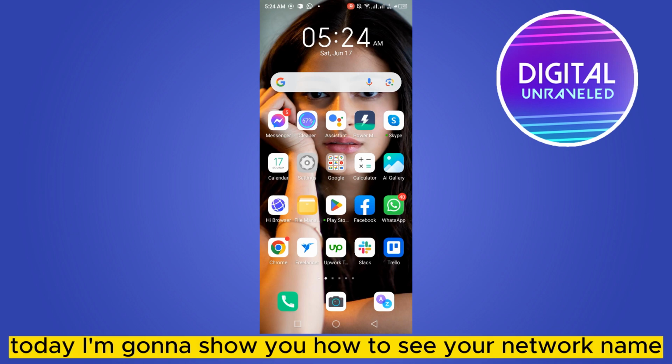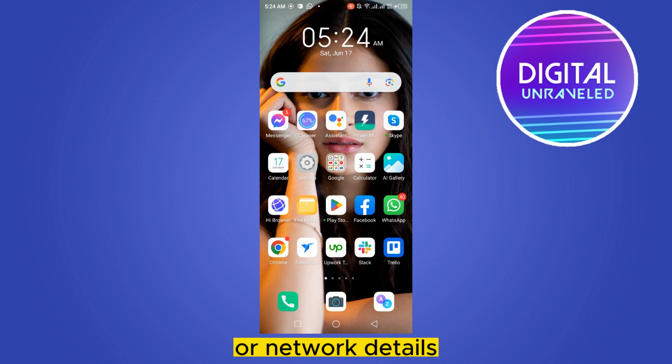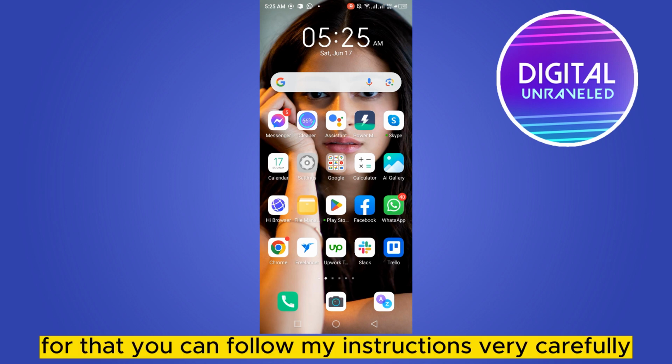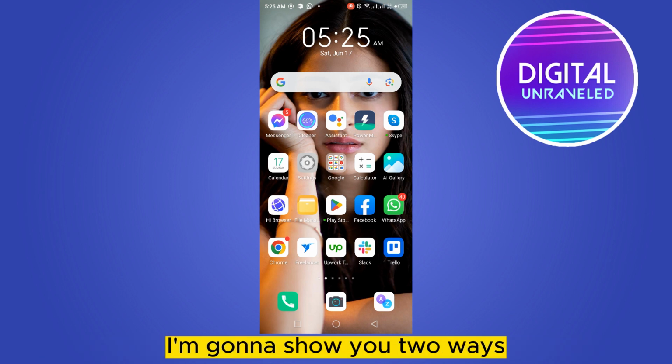Today I'm going to show you how to see your network name or network details. For that you have to follow my instructions very carefully. I'm going to show you two ways.